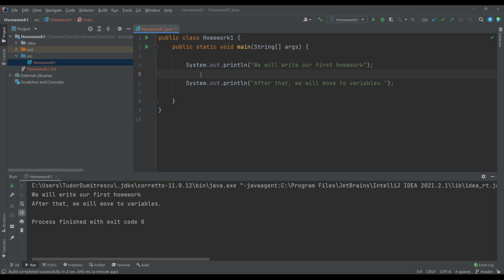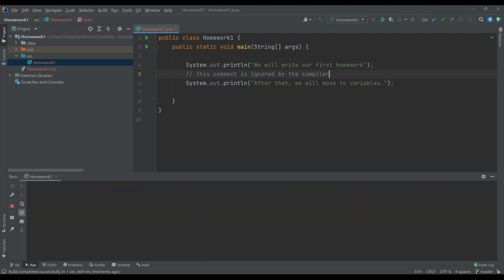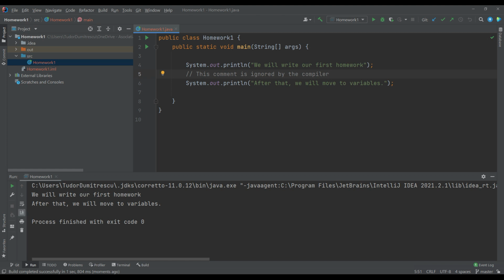We can leave comments by writing two slashes. Here we can write what we want. This comment is ignored by the compiler. Let's run our application. We can see that our instructions will be executed and this comment remains only for us to read it and to take information from it. Let's say we delete these two slashes. We can see that we can't simply write text in our project because our compiler will crash.